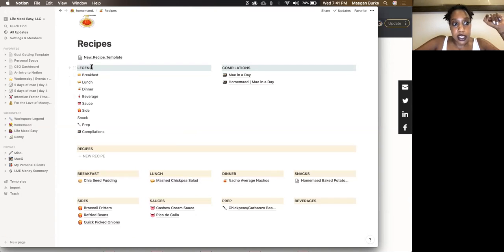And so this is my legend. I haven't figured out an emoji for snack. So if you think of one, please let me know. It's been driving me crazy. Everything has an emoji so that I have a legend. The legend is for me. And then I have my recipes categorized down here. And then I have compilations.